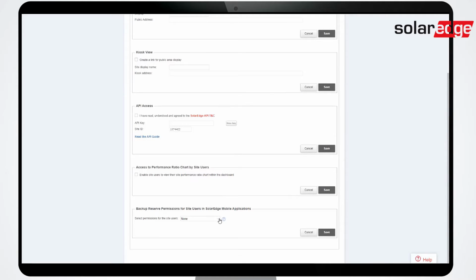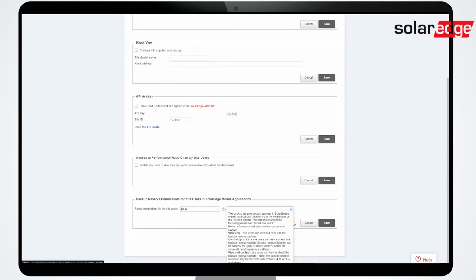In the drop-down menu, there are 5 different options to choose from: None, View Only, Control up to 72 hours, and View and Control. For additional information about these selections, click the blue question mark on the right. There you'll find full detailed descriptions for each option.